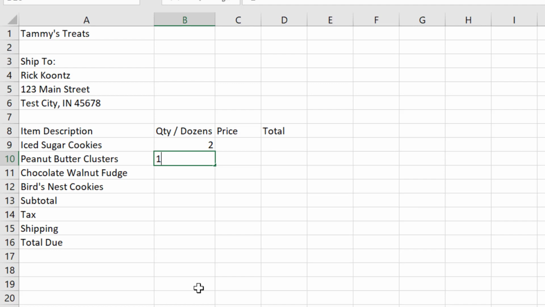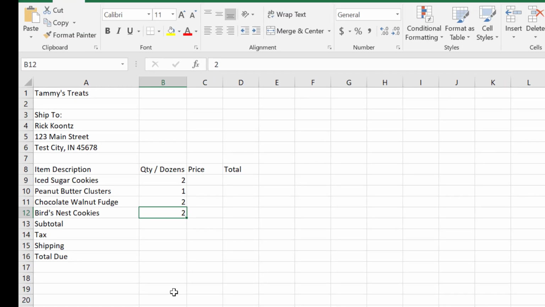Let's put in some more numbers. So we've got peanut butter clusters, chocolate walnut fudge, and bird's nest cookies, and I've got 2, 1, 1, 2. Temporarily, let's change the walnut fudge brownies or whatever that is to the number 2. And all I have to do is go to the cell and retype the number. I can also, just like text, go into the cell and change that to 21. That's a lot of chocolate walnut fudge. So back, just put a 1 in there.